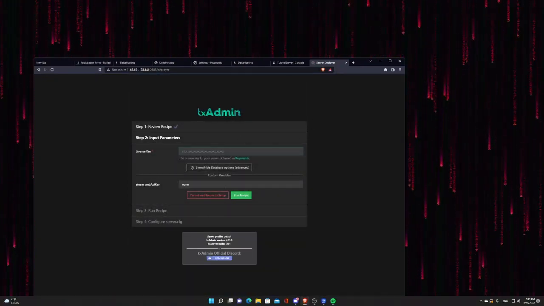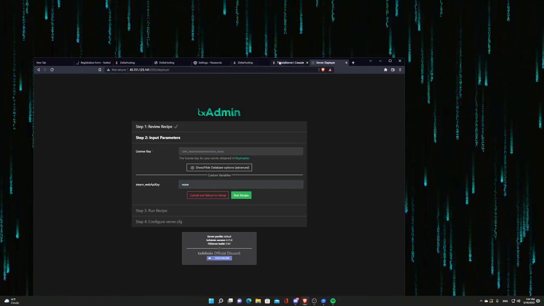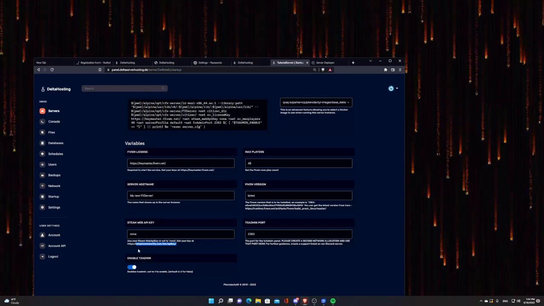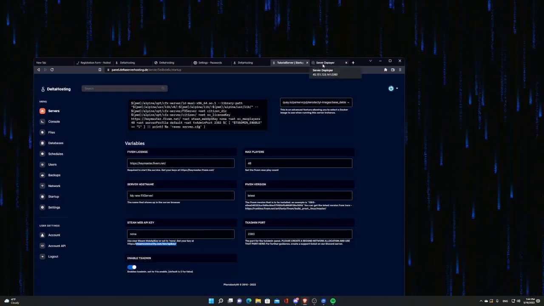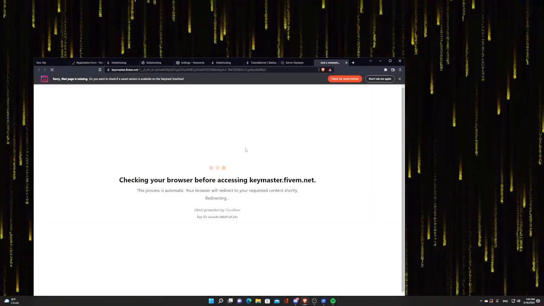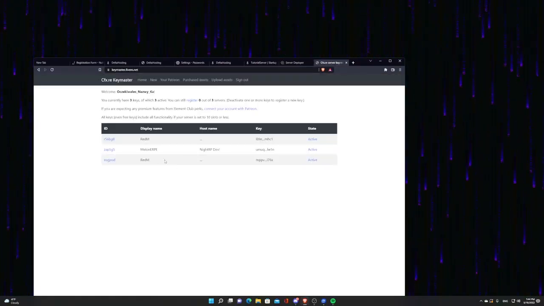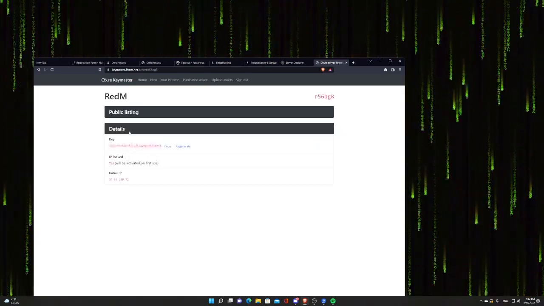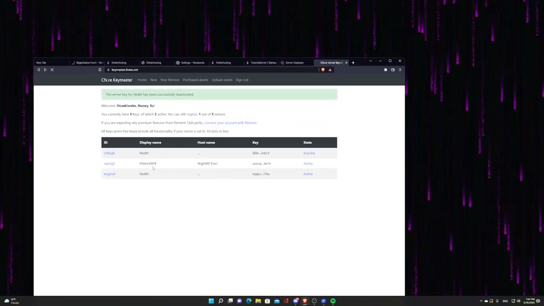And here you need to get a license key and a Steam Web API key. The Steam Web API key you get from steamcommunity.com/dev/apikey. I will input mine later. And the license key you obtain on the keymaster.fivem site. So you sign in, you see it, you go to your key. For this tutorial we will just register a new one.